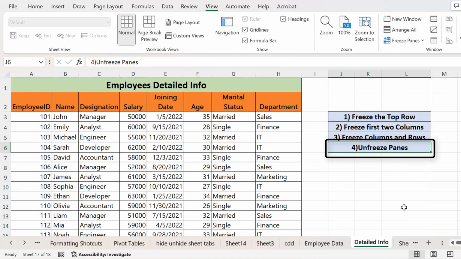So this is how you can freeze the top row, the first column, the first two columns, multiple columns and rows, and unfreeze panes. That's all from today's lecture.